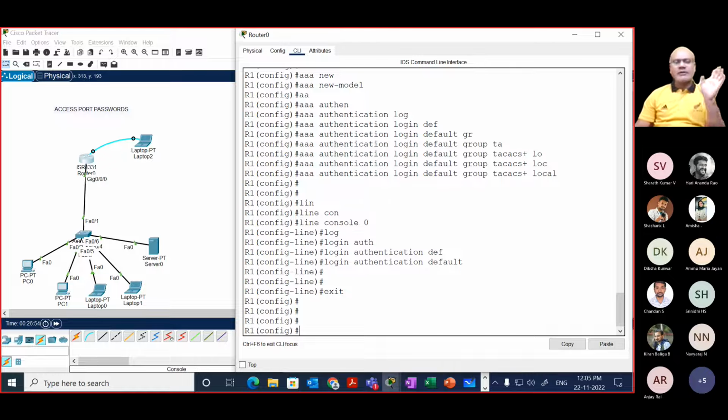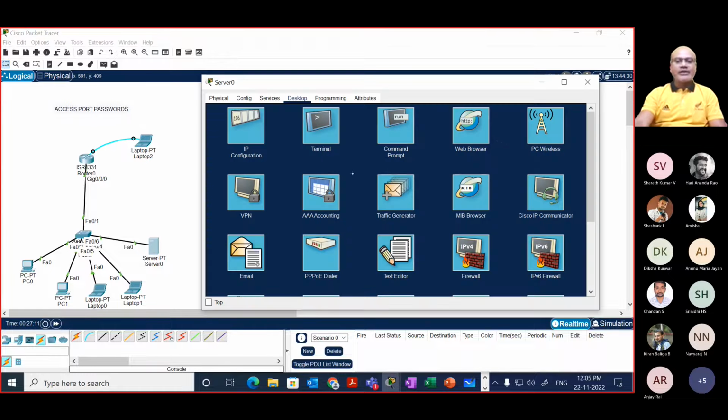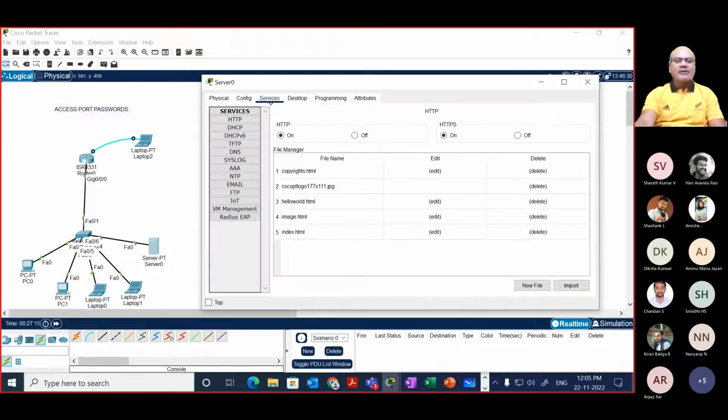Same command, instead of TACACS, we just have to replace it with RADIUS. The commands are the same, what it has given there. For the server also, we can do these services. If you go to the services, we can see them, right?